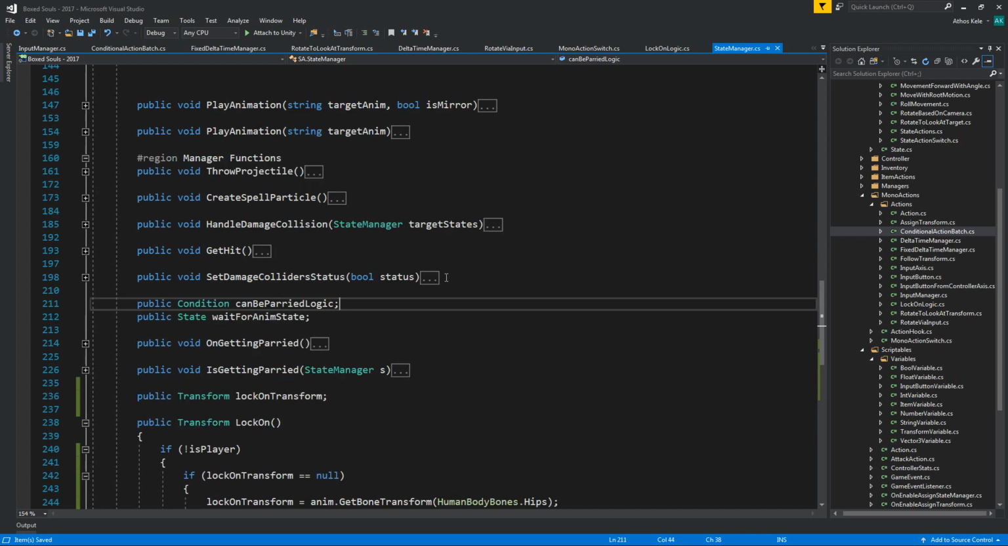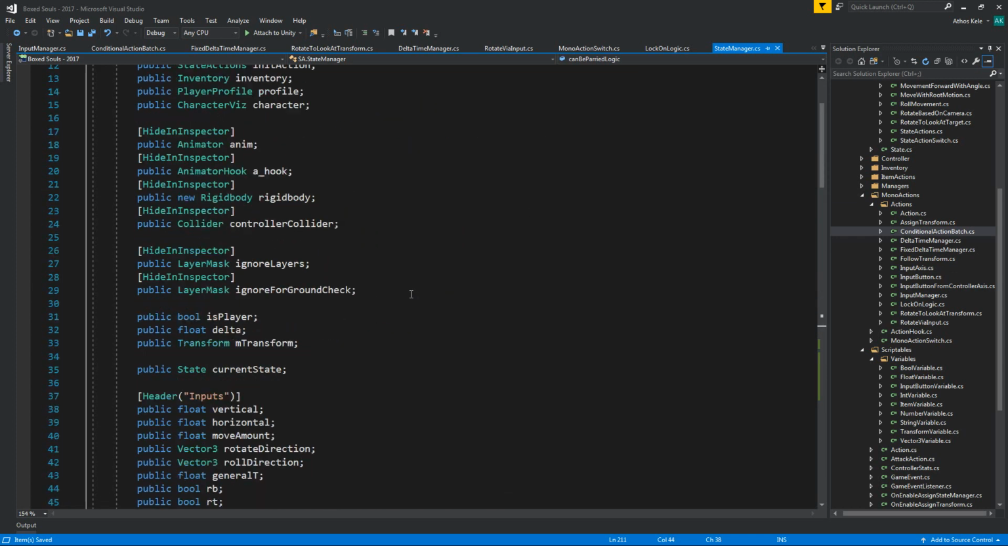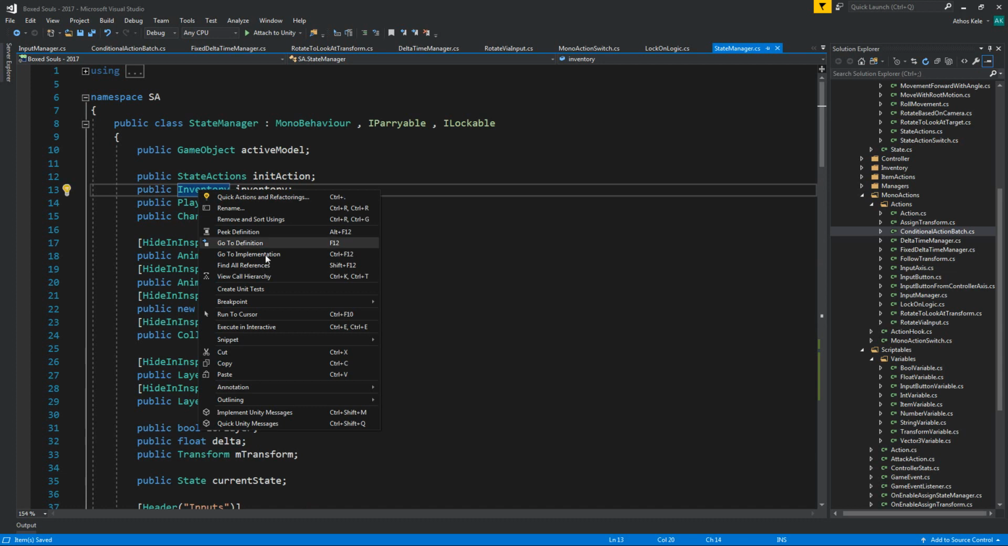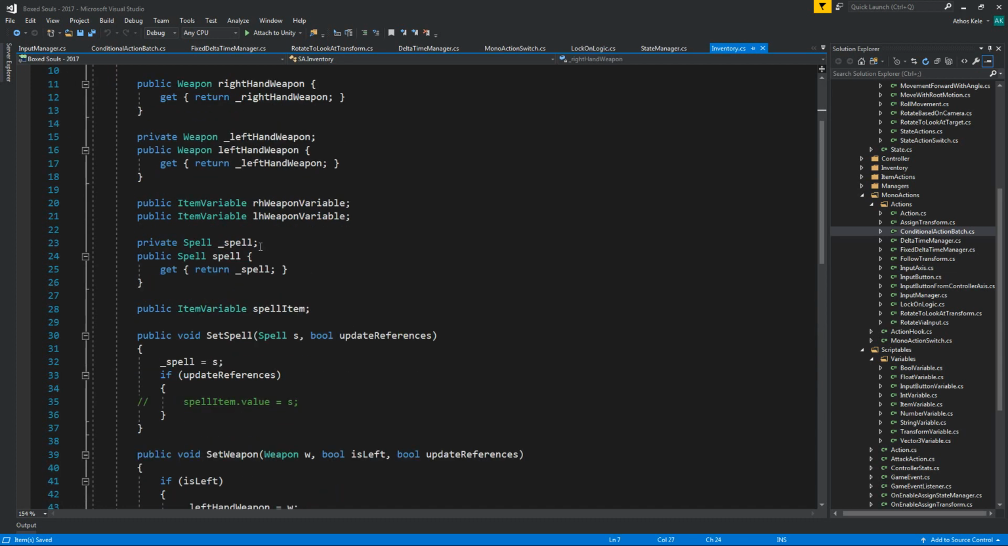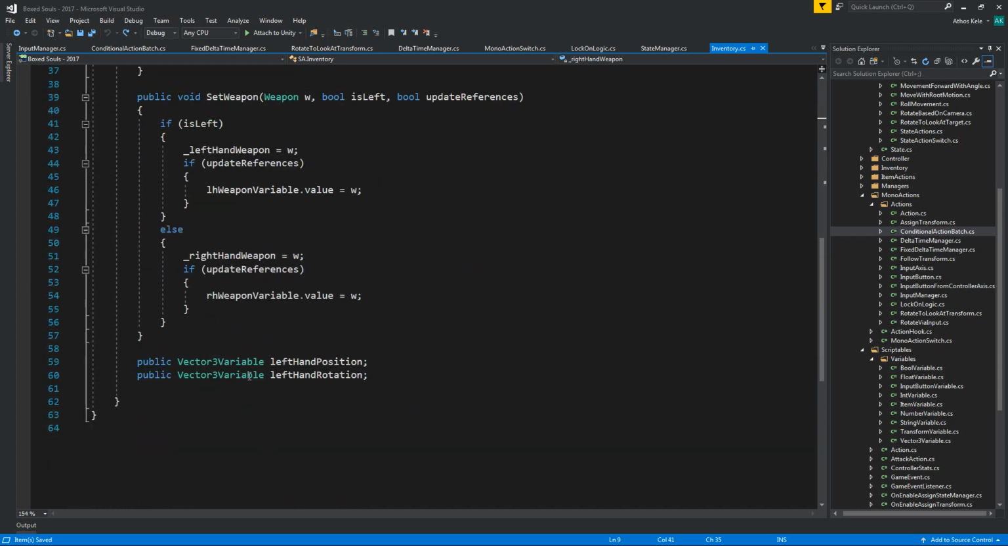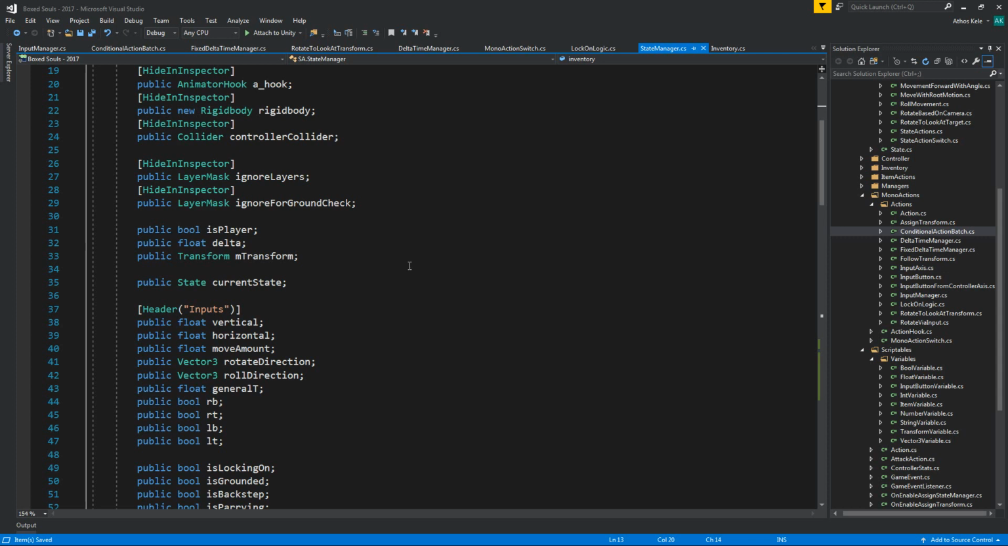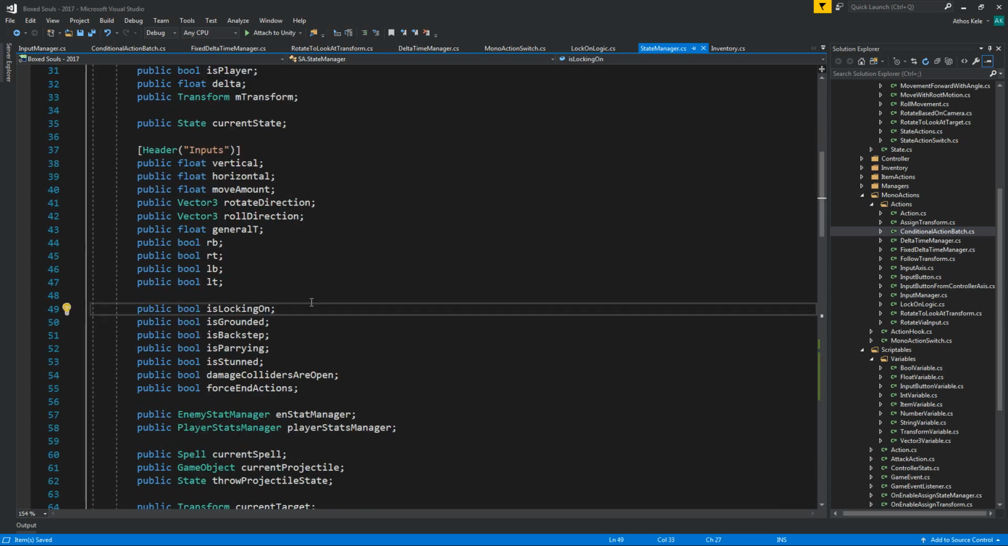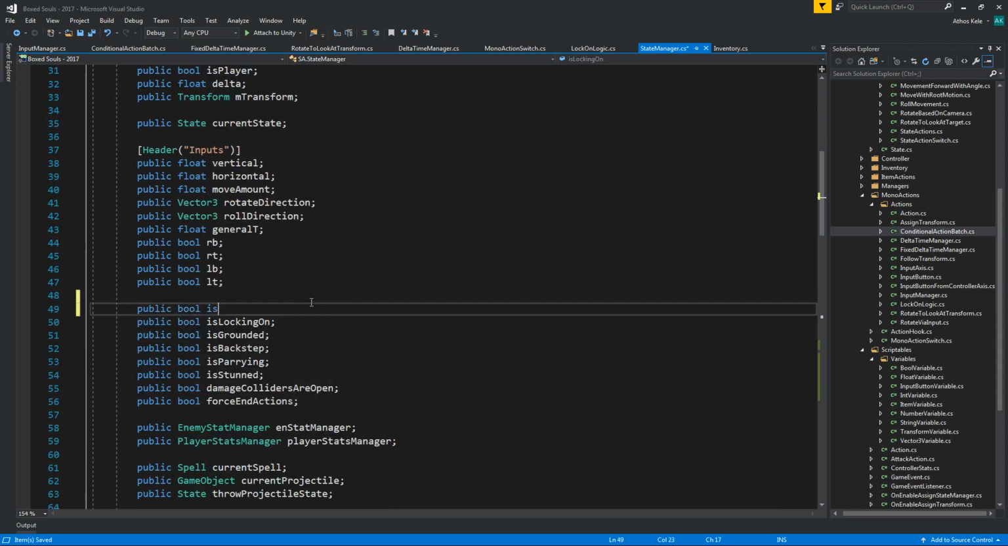Now on our state manager we're going to have to add, or better yet on the inventory manager, I guess, on our inventory we're going to say, let's remove that. We're going to add a bool. Actually, you know what? Let's do this on the state manager. Ignore the inventory, even though it has to do with the inventory. We're going to say public bool is two-handed.